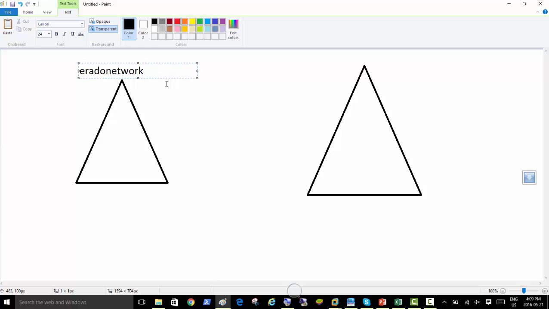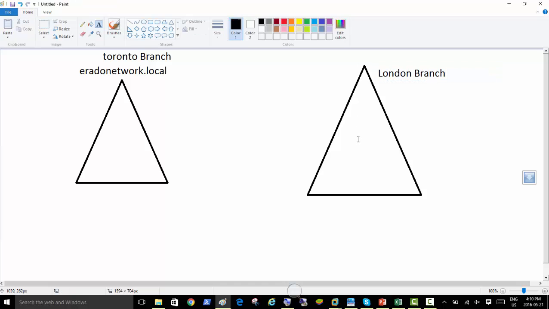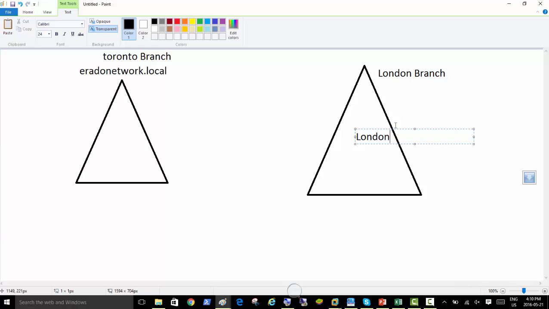Okay. So iradonetwork.local. This is the Toronto branch here, and then we have the London branch here, which we're just calling london.iradonetwork.local. So you can see the naming when you're naming your network: it's a child domain right now. This is the headquarters, HQ, and this is the child domain.